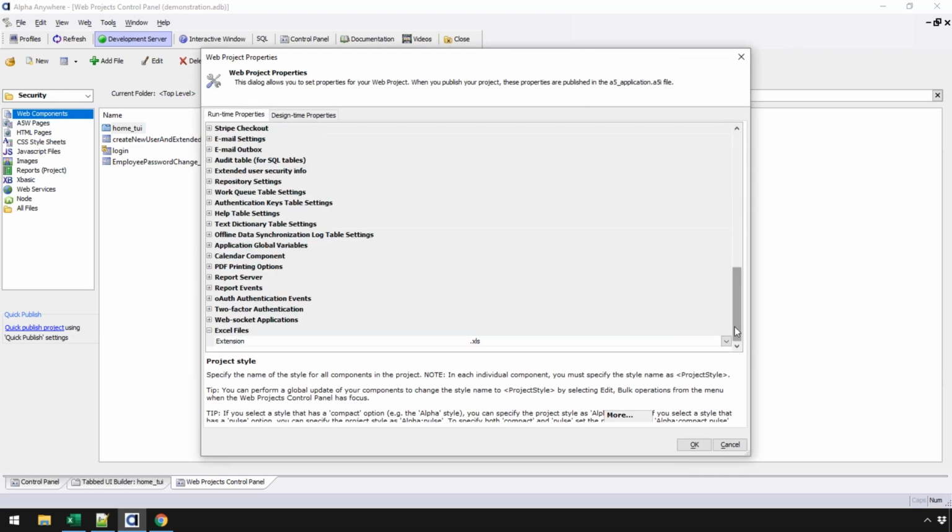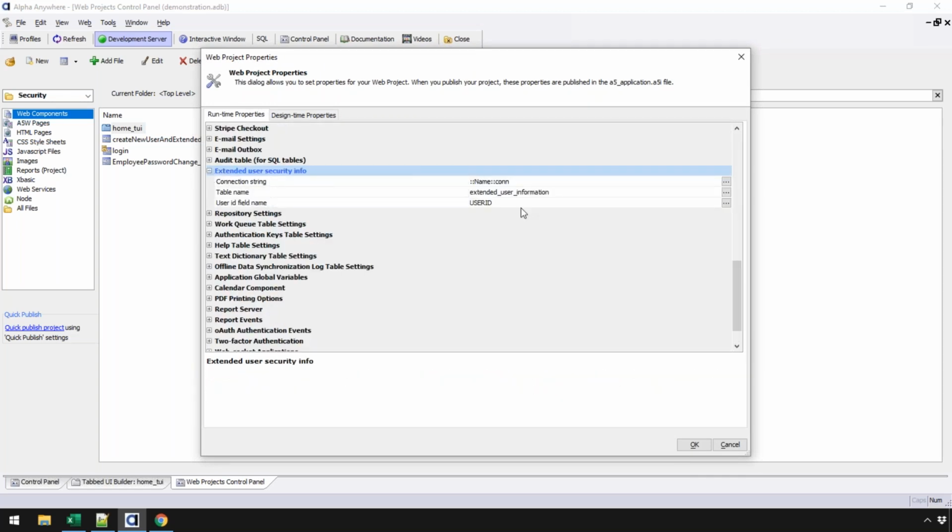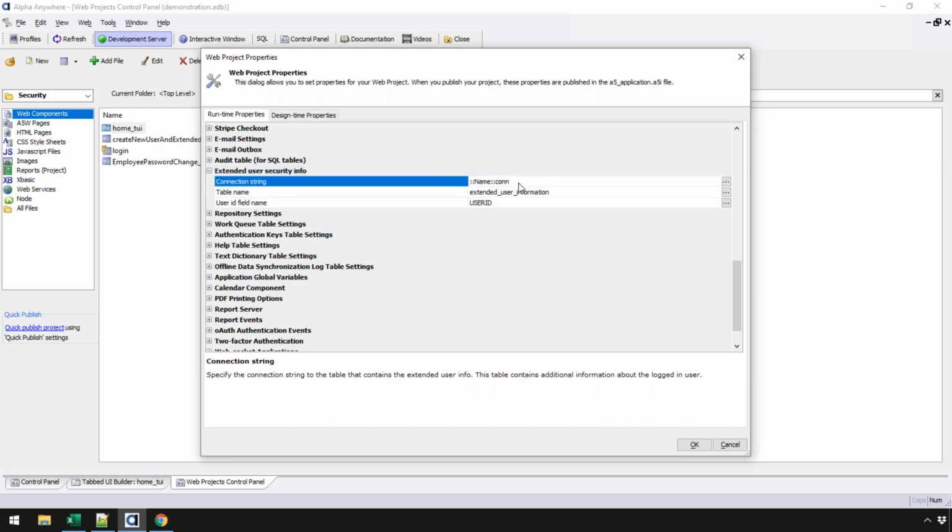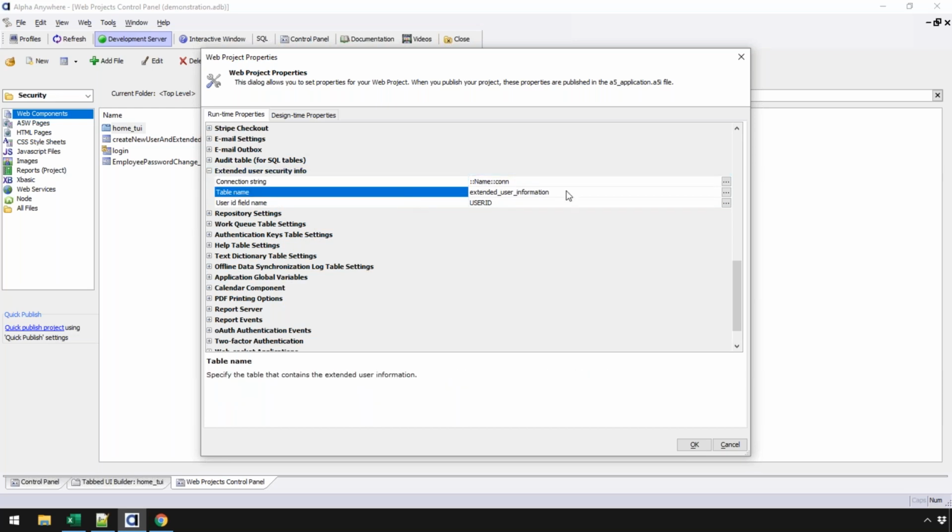The second thing I did is I went to the project properties. I scrolled down until I found the extended user information table, and then I defined this information. I told it which connection string to use, what table to use, and what field is going to link the security system to that. You can rename it anything you want, but that is the ID of what the person logs in with. Now, one thing that's kind of cool.